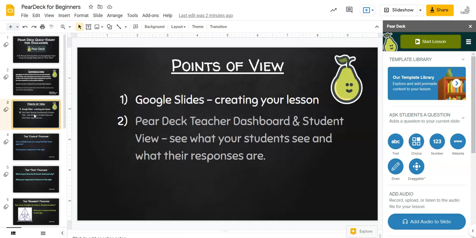We will start by creating a Pear Deck lesson and working through each of the 6 possible interactive question types. That will be followed by starting the lesson and looking at both the teacher dashboard and the student view of the lessons. As you can see in the panel on the right, there are 6 different question types. The first 4 are free to any account, while the last 2 are available to premium members only.